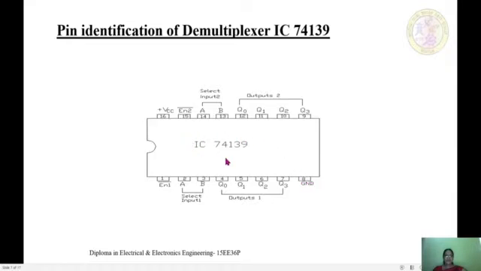And in the 74139 IC we will be having two demultiplexers, you can see here. The output of the demultiplexer 1 is ranging from pin number 4 to pin number 7. The output pins of the demultiplexer 2 start from 9 to 12. The select input for demultiplexer 1 is pin number 2 and 3, whereas the select input for demultiplexer 2 is 13 and 14.